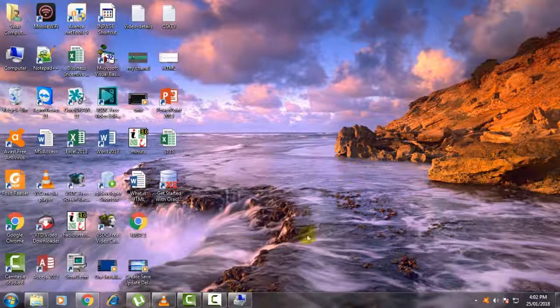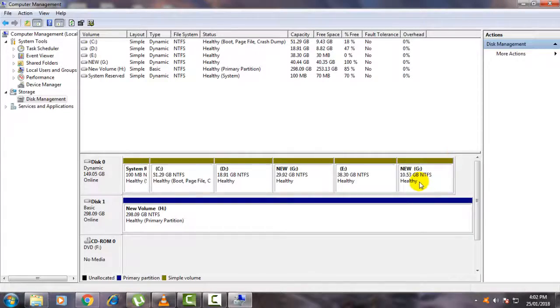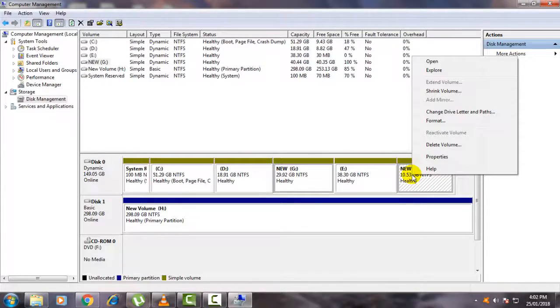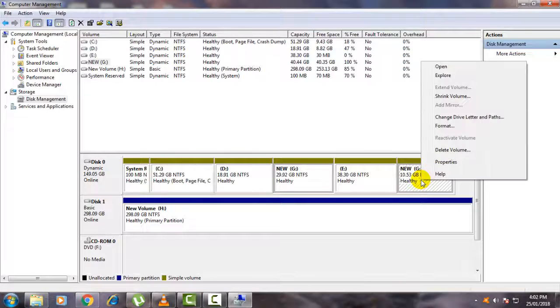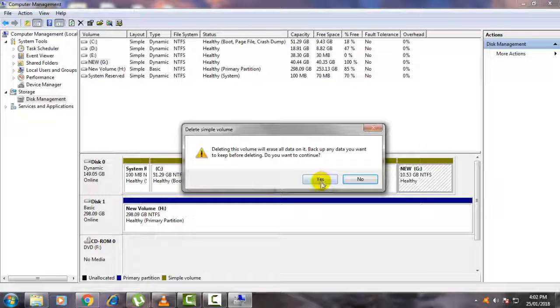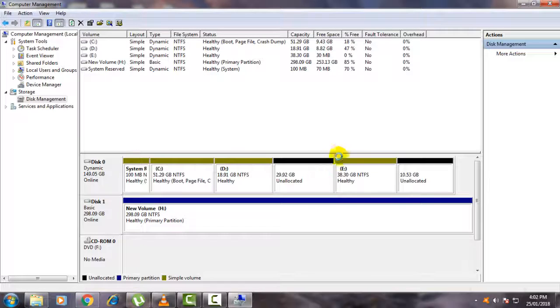You can also delete the volume if you want. Right click and click on Delete Volume. If you have any data in the volume, the system warns that it will be deleted. Then click on Yes.